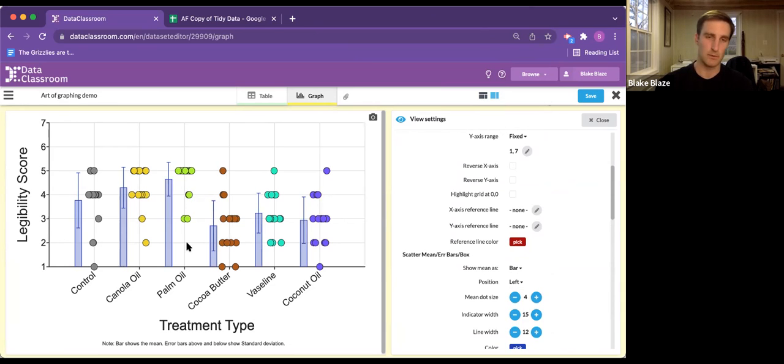It looks like, I mean, we can't really tell if it's statistically significant or not, but canola oil and palm oil might be worth investigating further to see if they actually preserve the legibility of paper when exposed to water. Cocoa butter, Vaseline, coconut oil did not seem to help it compared to the control. Overall, I probably would just buy a protective folder, but in the event that you don't have that, looks like canola oil and palm oil might be helpful.